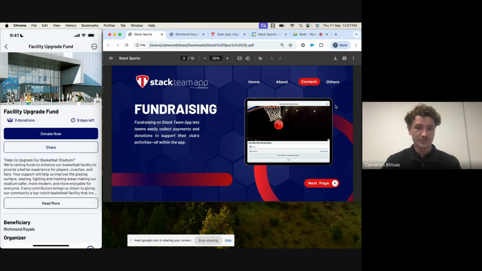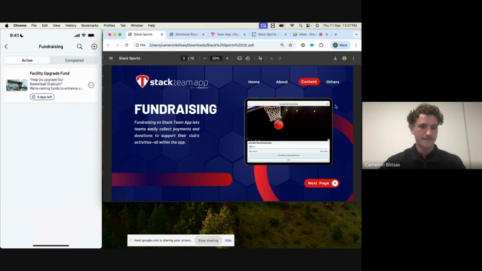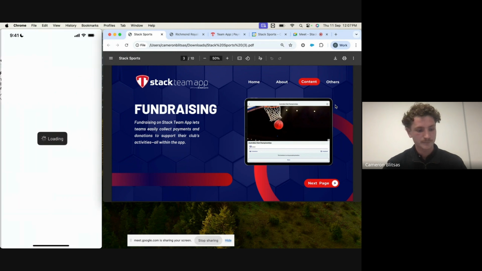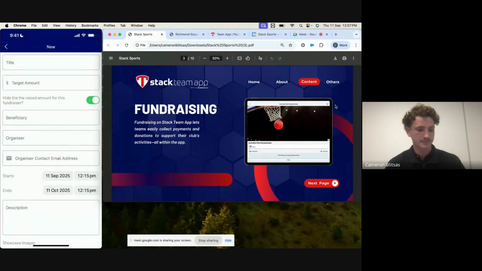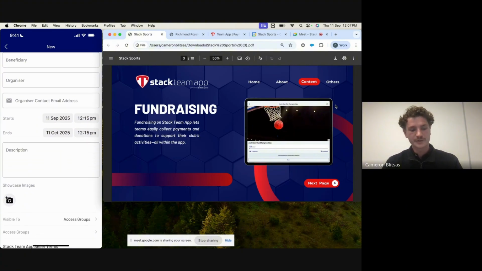Now let's take it a step further, and I'll show you how you can create your own. Simply click the plus button in the top right corner. There's your fundraising title, and you can have your target amount. You also have the ability to turn this off, whether you want it anonymous. The beneficiary is who it's going to, and the organizer as well. This might be your treasurer or someone who's setting it up. You also have the ability to put your contact email address if people have questions, and the start and end date.